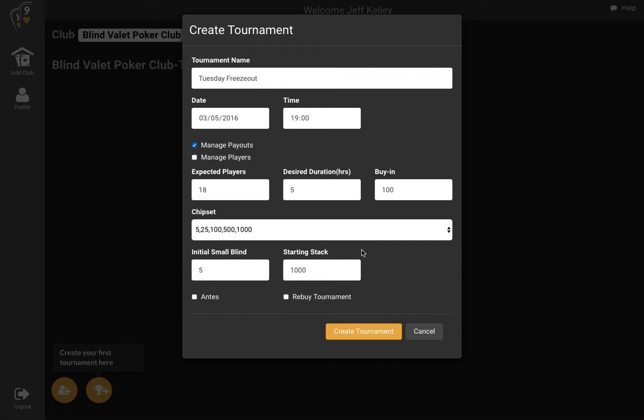Now there are some of these fields that, if you've used the previous version, should look familiar. The number of players expected, let's put in 25. The desired duration of your tournament. This is the actual time of poker play that you want, and it will not count breaks. Let's put in 6 hours.